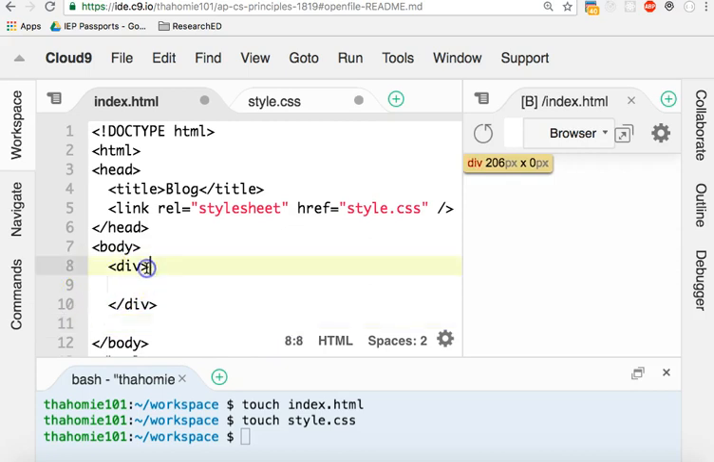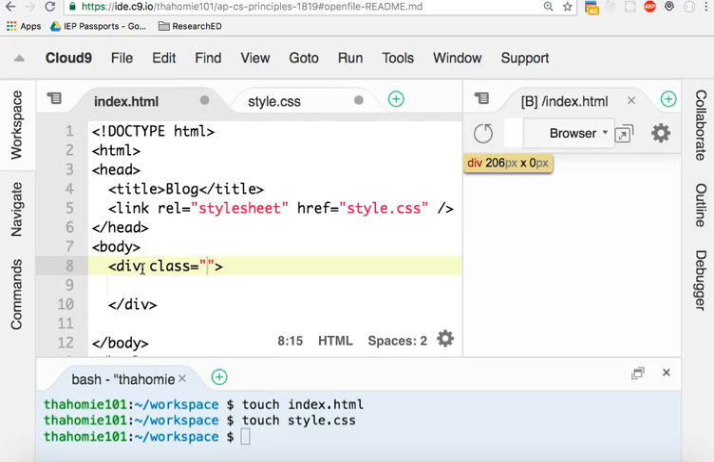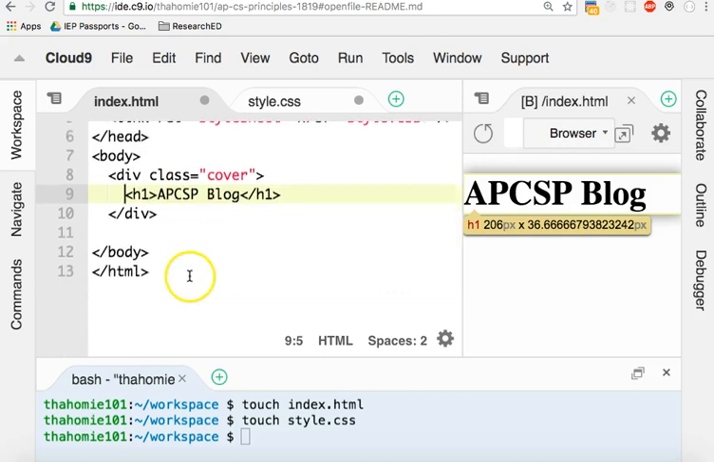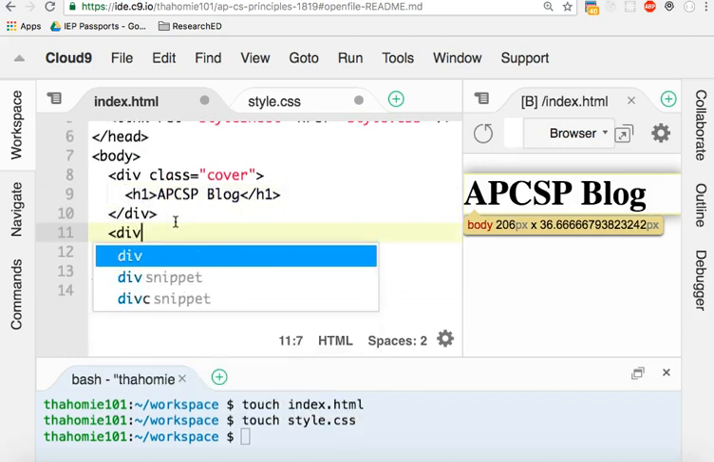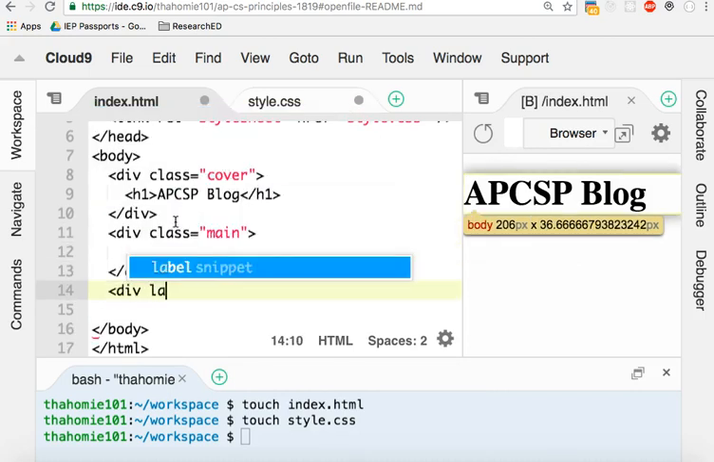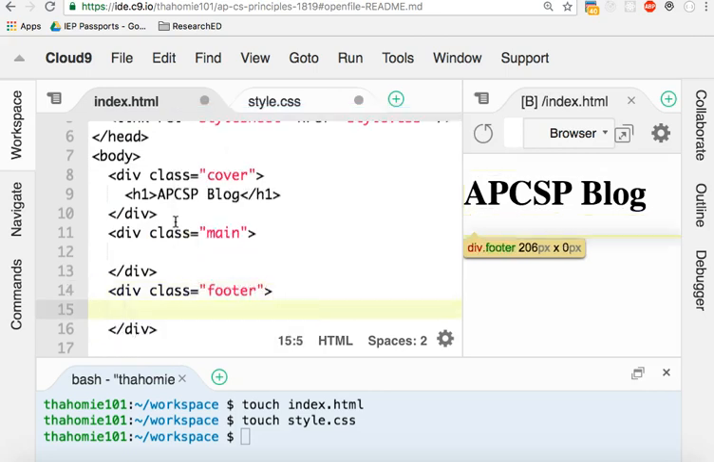And I'm going to call this a class equals, let's call this cover, because it's going to hold the cover of our APCSP blog. And then I'm going to create another div right below that with the class equals main for the main part of our page. And then one more div below that with the class equals footer for the footer section of our page.